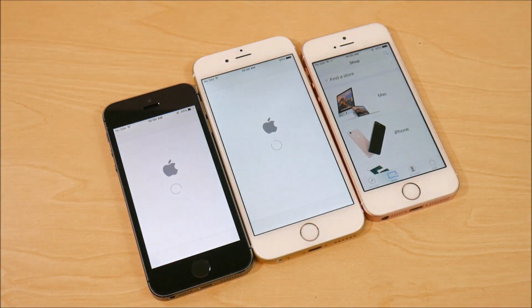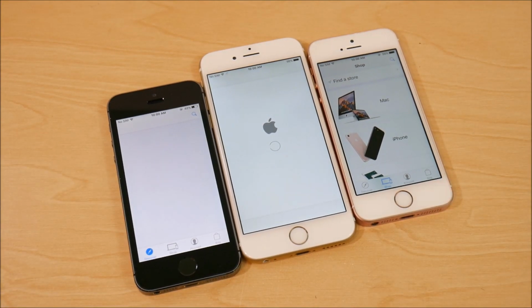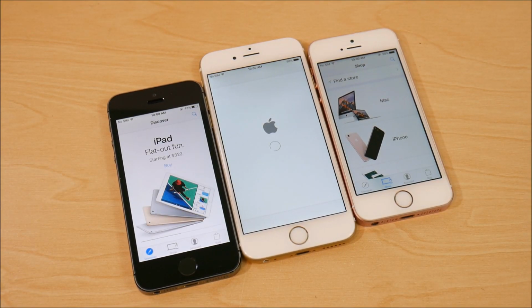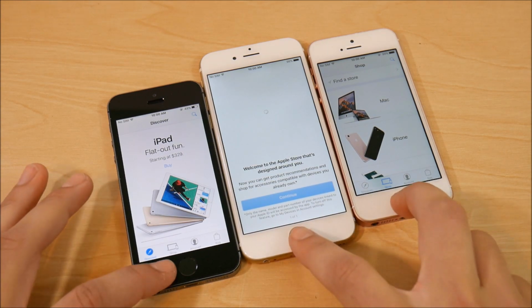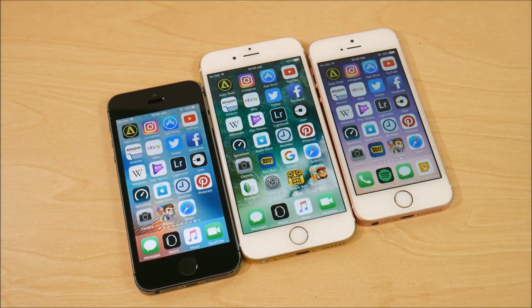And you can see a little bit of lag there for the iPhone 5S. I'm going to give this one to the SE, and now actually no, the 5S catches up and beats the iPhone 6. So a little bit of lag there for both the 6 and 5S.